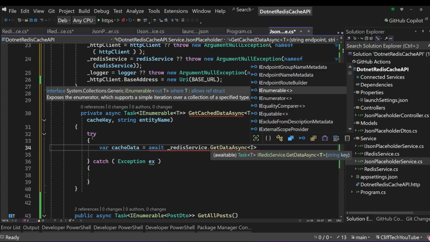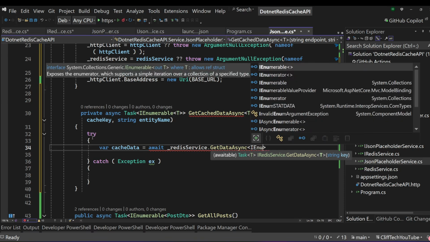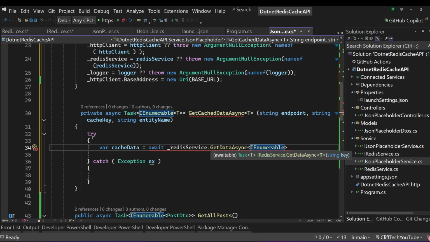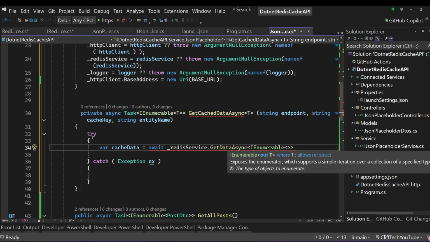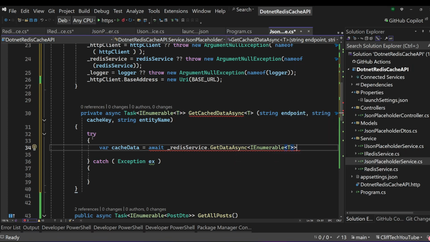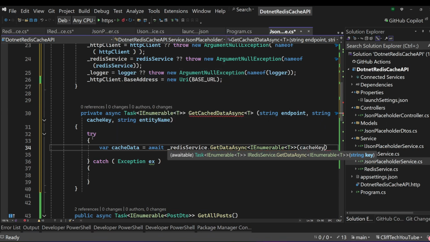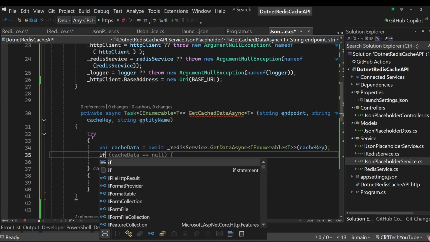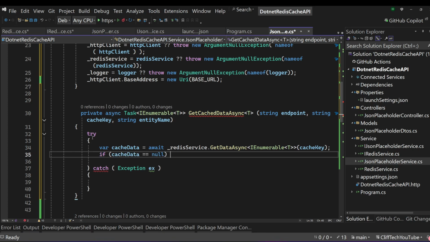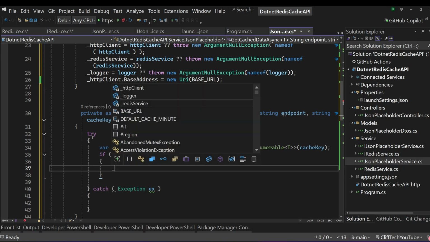So let's go and say that this is IEnumerable right here coming in, and then it's taking in some key. So we see it taking in T. When it takes T, in the end we have the cache key. So this is the cache key coming in, and then we terminate this right here. Then we say that if the cache data is null, what happens is that we log information.